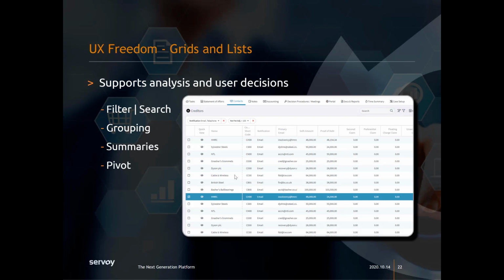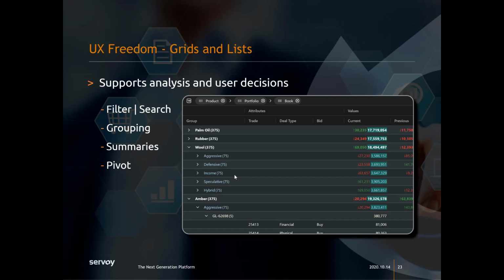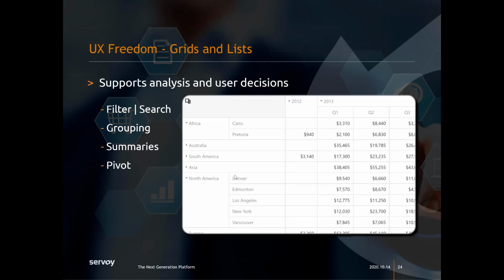A more powerful grid experience should allow the user to freely explore data, searching and filtering with ease. Hierarchical data should be easily represented, and users should be free to explore group configurations and to drill into the results. And summarized or aggregate values should be dynamically calculated on the fly. Of course, power users will want to take it to the next level and analyze data in a pivot table.